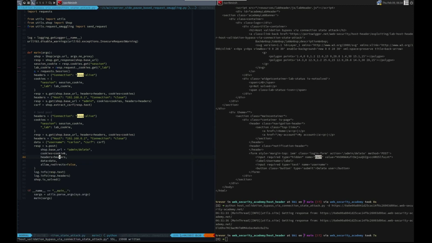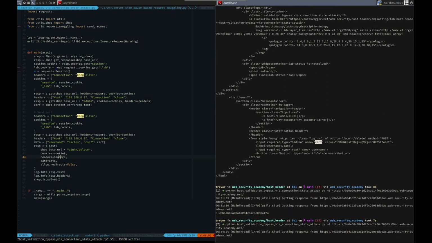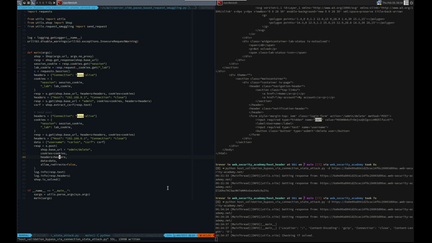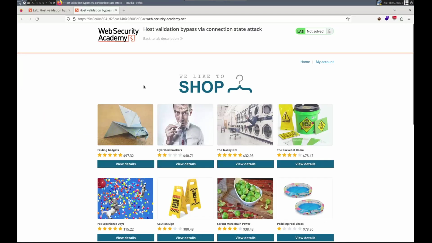All right. Let's try it. It'll be interesting if it works. I have like no logs. Lab is solved. Woo! That is freaking awesome.